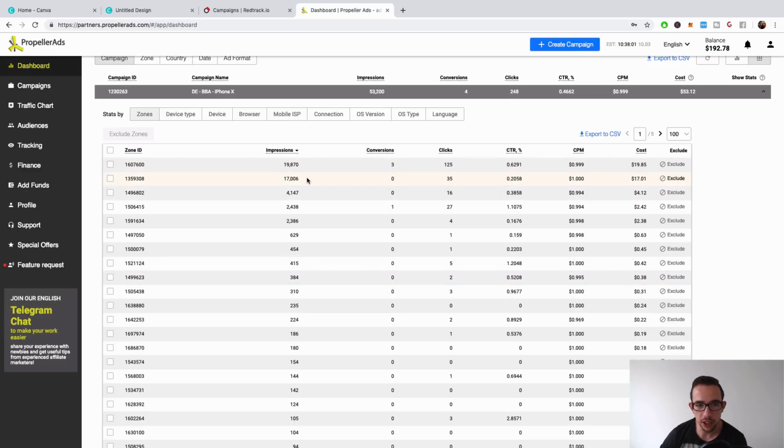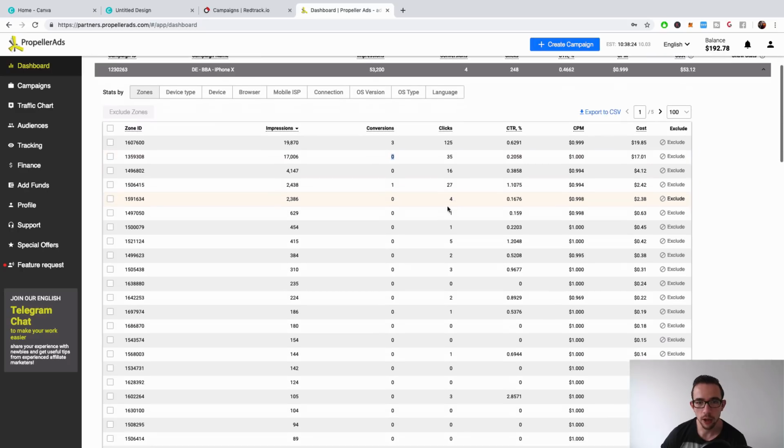What happens is these two are probably major websites, but they consume together almost like $36 out of the $53. So relatively a lot of money goes to these two sources. Especially this source is completely garbage traffic. It got 35 clicks, 0 conversions. This one got 27 clicks, 1 conversion, which is still basically all dead, right?